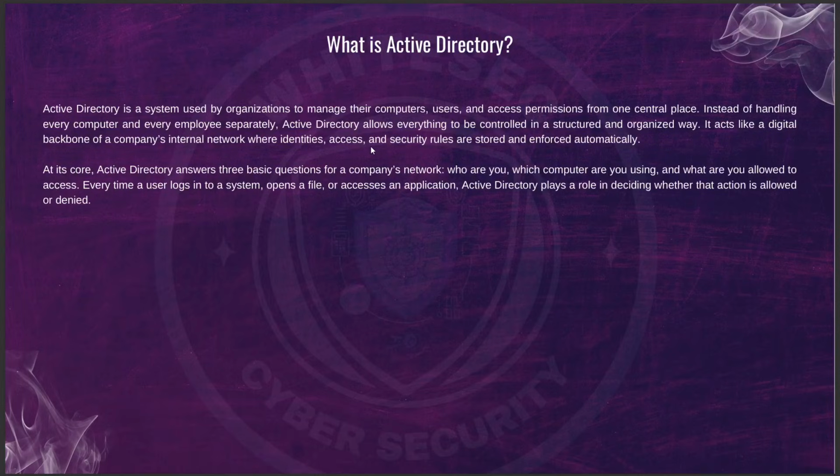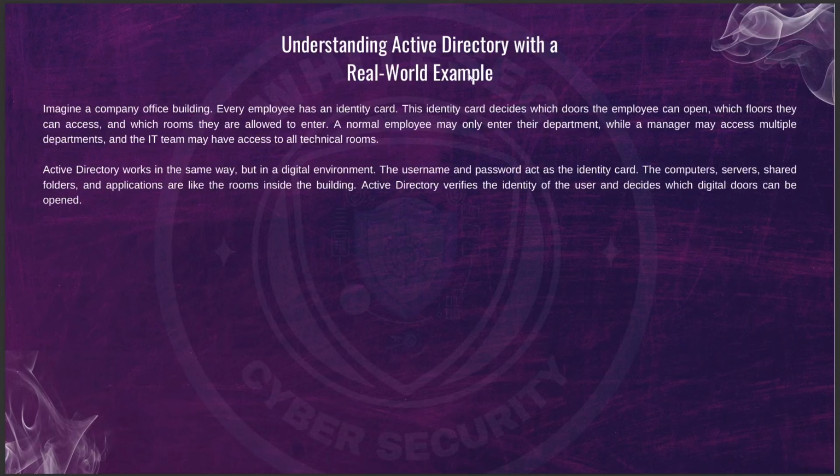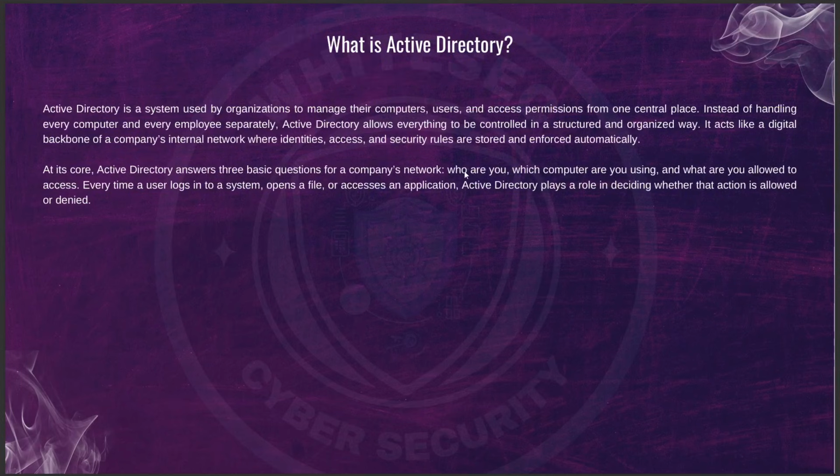In this class, we are learning about what is Active Directory and understanding Active Directory with real world examples. Now see, it's very easy. Active Directory is a system used by organizations to manage their computers, users and access permissions, okay, from one central place. Instead of handling every computer and every employee separately, Active Directory allows everything to be controlled in a structured and organized way. It acts like a digital backbone of a company's internal network where identities, access, and security rules are stored and enforced automatically.